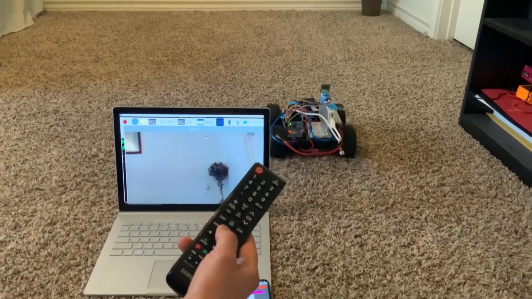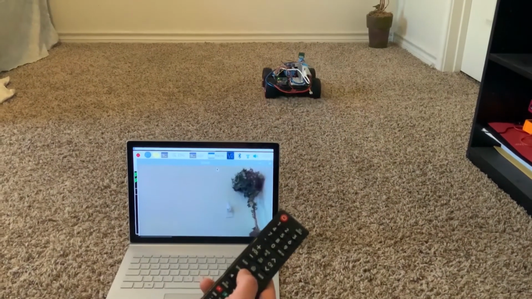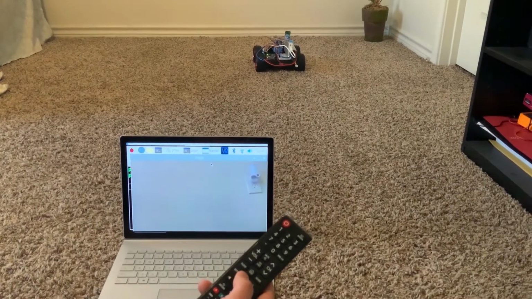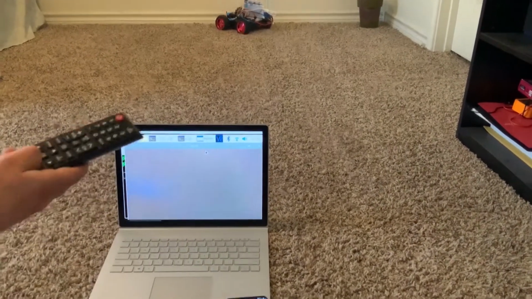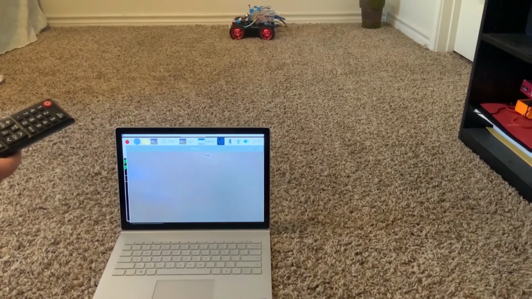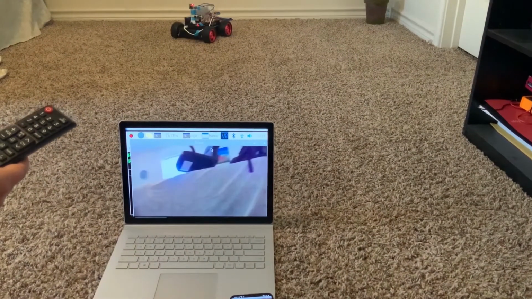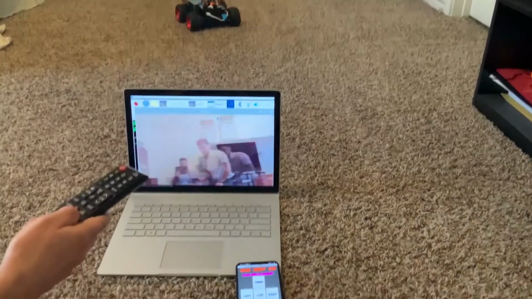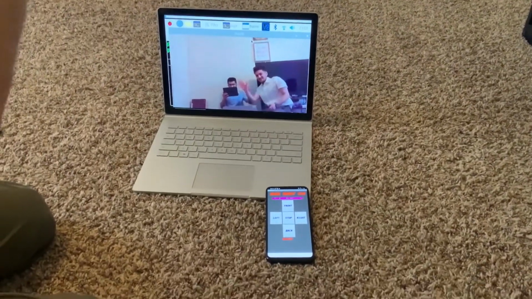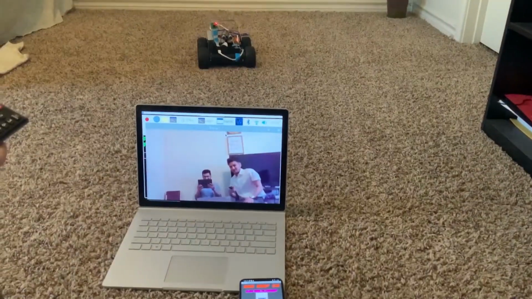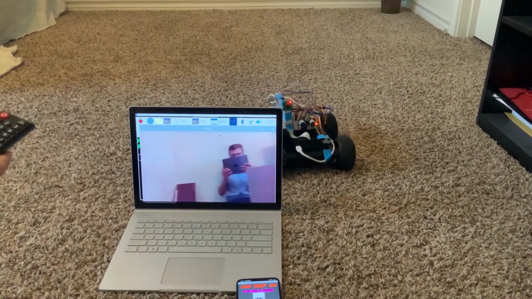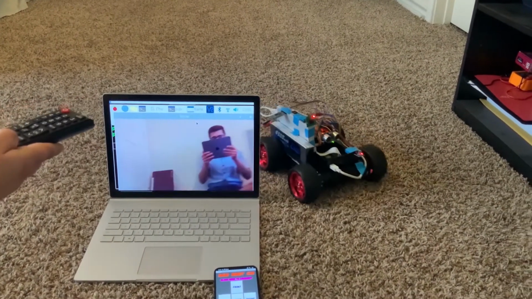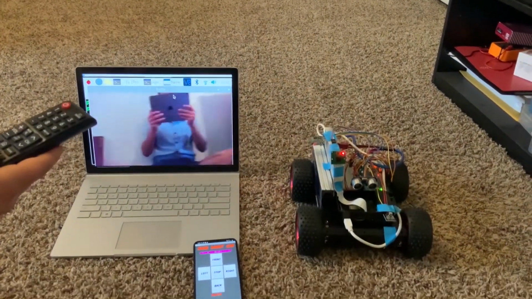There it goes. At the same time, we are getting the real-time data in our laptop, as you can see on the screen. This is the video that has been captured by our camera. So we are right there. That's awesome. That's me again. All right.